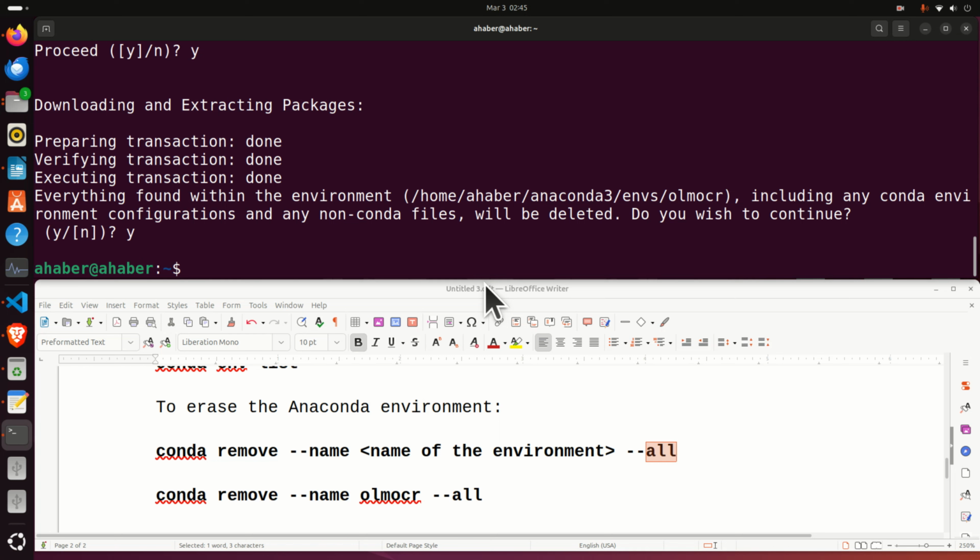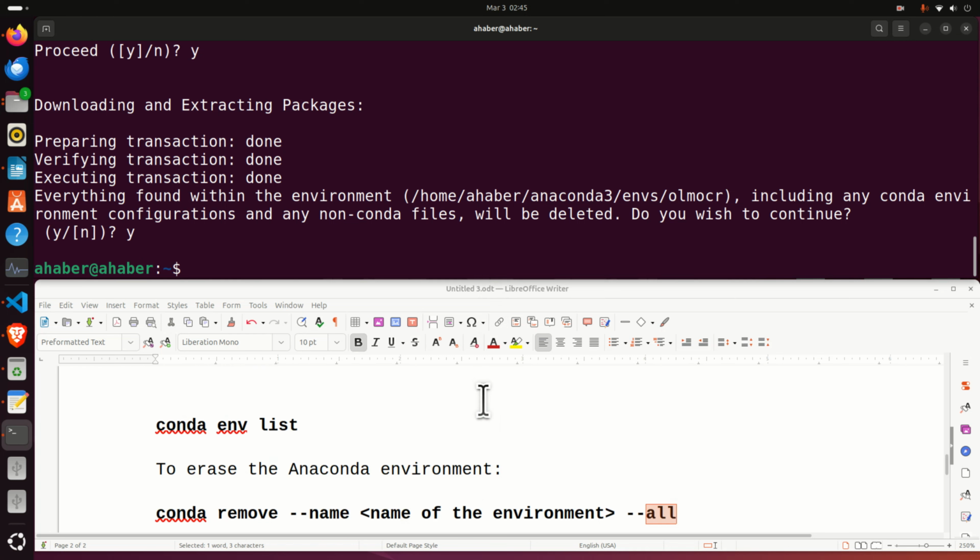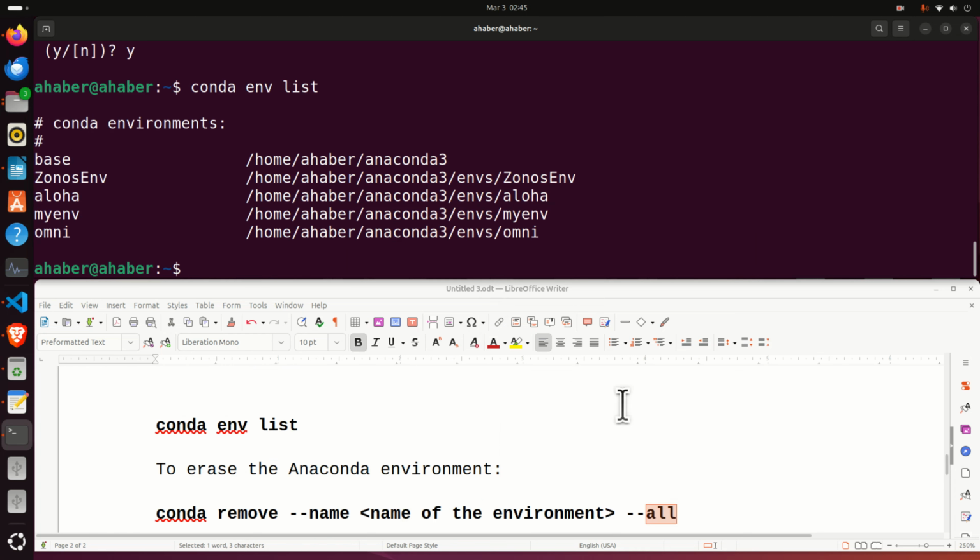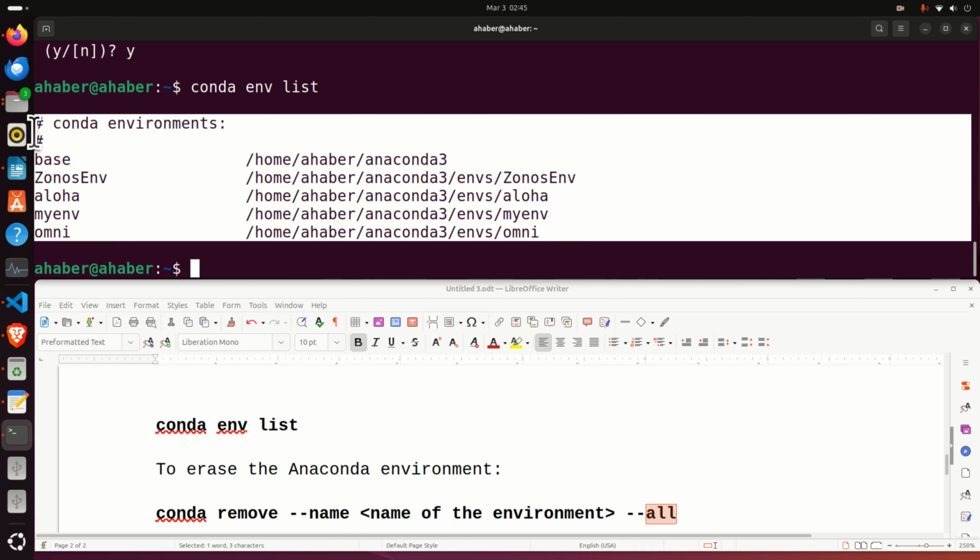Now let's make sure that we have properly erased everything. So let's list our virtual environment, and let's see what happens. And you can see over here that we have completely erased our virtual environment. Okay, that's all for today.